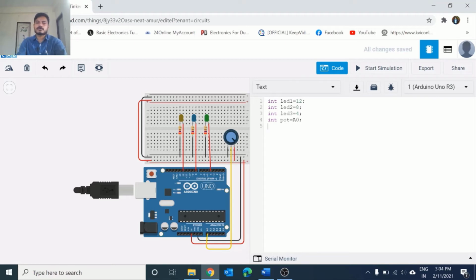Now again I want to initialize one variable, that is int input value, or whatever you like, to store the value of the analog output, or you can say the value of the potentiometer, equals to 0. Right now it's 0. Okay, so now we'll open our void setup.